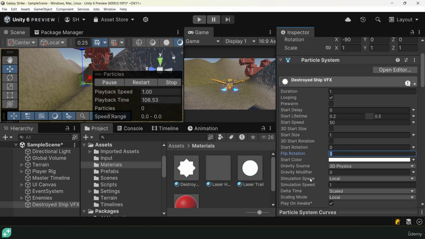We could change our simulation space from local to world, but in this case, I don't really think it's going to matter. We're not actually going to parent this particle system to anything. We're just going to instantiate in our hierarchy, and then it's going to be destroyed as a game object in our scene after the particle system runs its full life cycle.